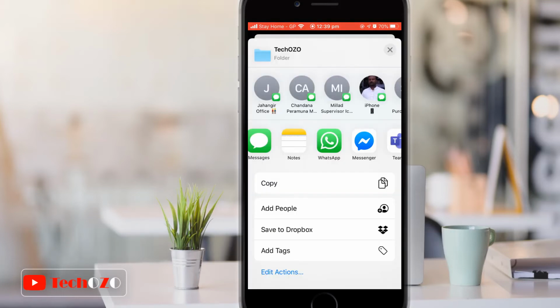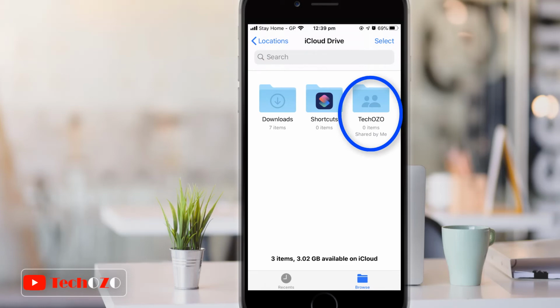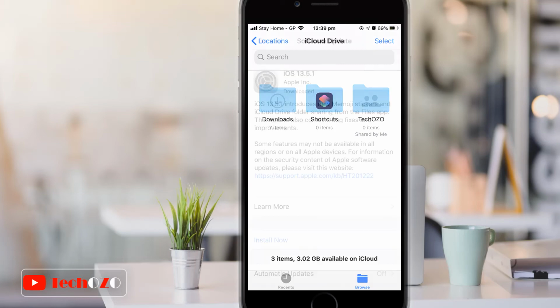Done. I have received the mail, and notice in the folder list you can see the folder icon has changed to shared. So that's all, and this is how you can share your folder from the Files app.